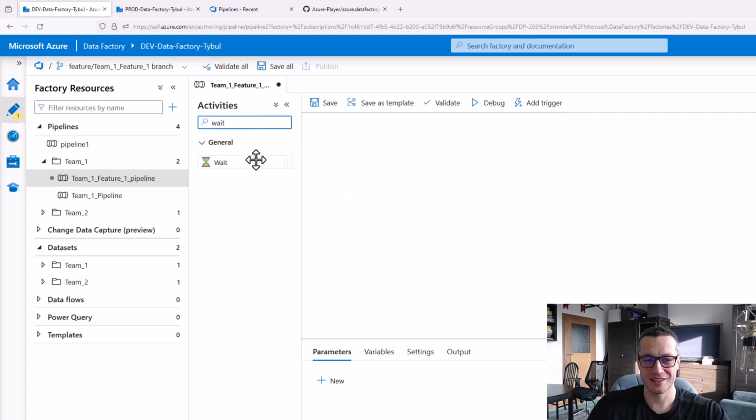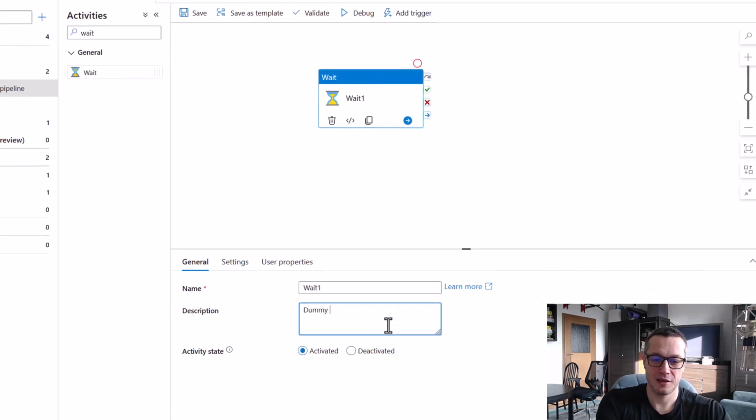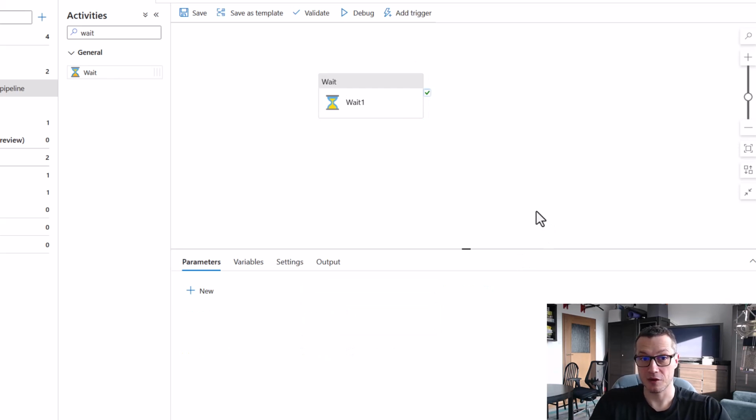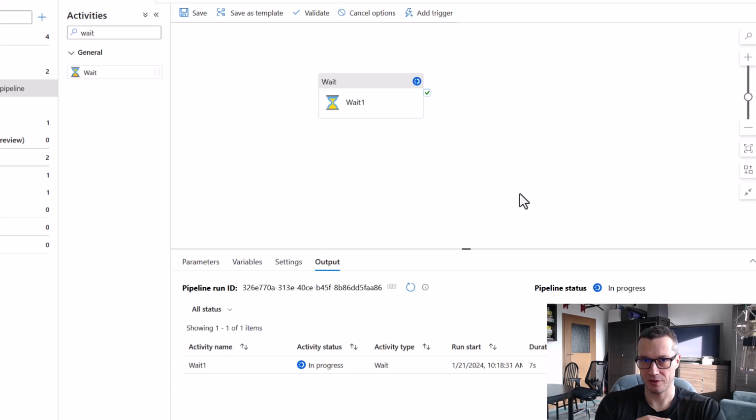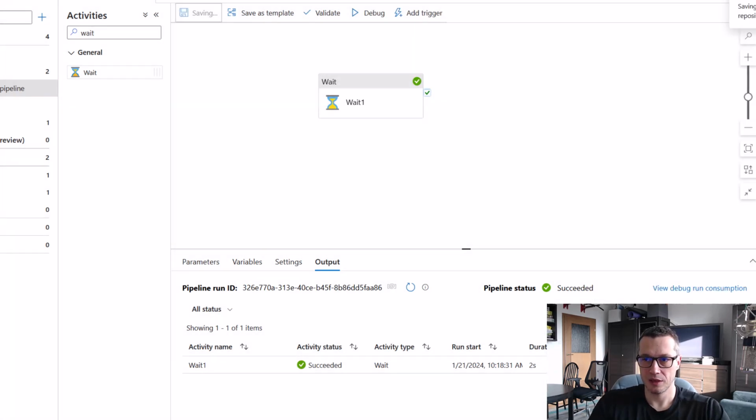Alright, so let's add a very simple wait activity, dummy activity, that will pretend that actually that's our logic. So, as always, we would debug this change locally on our branch as a developer, and if everything is fine, obviously I would save it. That results in a commit to my repository.